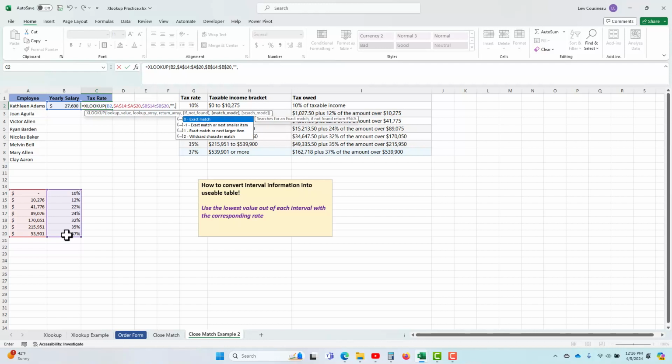Is this an exact match? No, right? 27,600 is not going to match exactly in here. People's salaries are going to be all over the place, and so you will not have an exact match. So this is where we will use an exact match or the next smaller item. So it's important that you do the -1 and close this up. So what does that mean? Or the next smaller item?